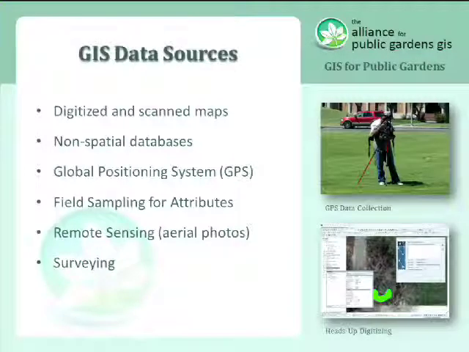So where does the GIS data actually come from? You like that picture, man? The top picture is from one of our students that was helping us collect data when we first mapped our collection. Prehistoric times. Yes, prehistoric times.